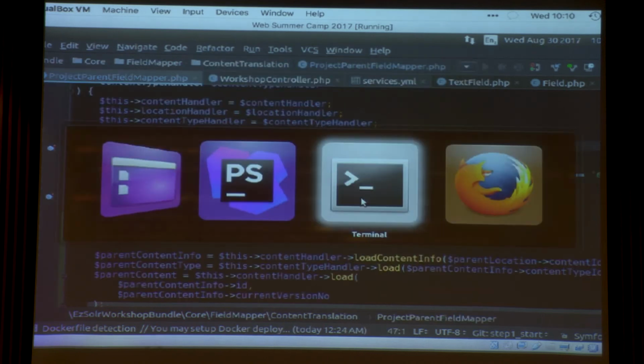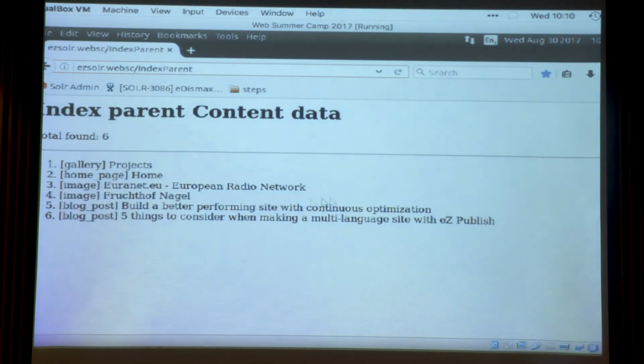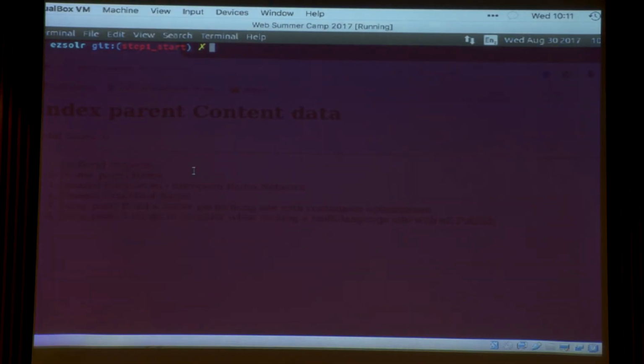And what we do get back is this. And this is basically what you would get with the default installation. So in order to have this content, that additional content that we implemented through the field mapper, we need to reindex all the content so it gets to the Solr backend. So we will need to execute a reindex command.